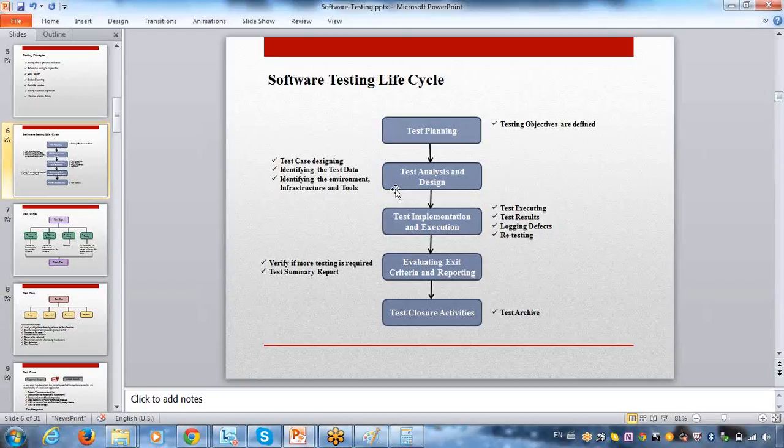And then the next one is retesting. Retesting is nothing but your bug verification testing. Once the defect is fixed by the developer, you will use retesting to make sure that the defect is properly fixed. And then here we will prepare some reports. Once we are done with execution, let's have some reports. And if you have some closure activities, you can do that. Otherwise, the last one is not mandatory.